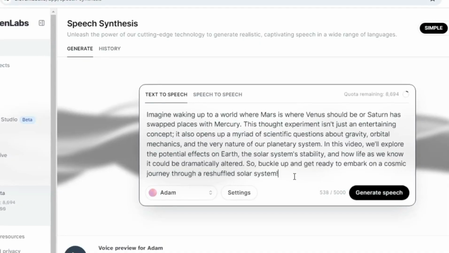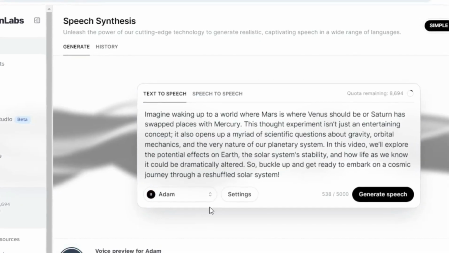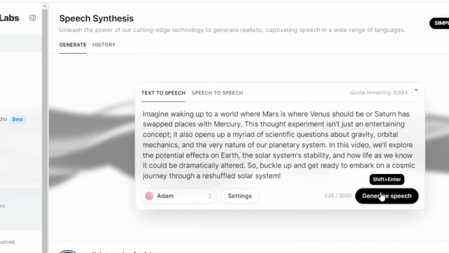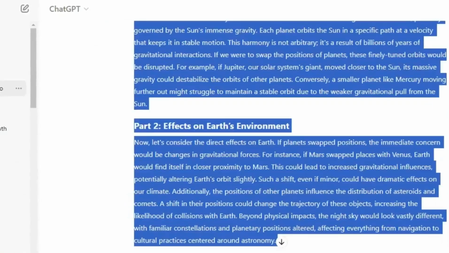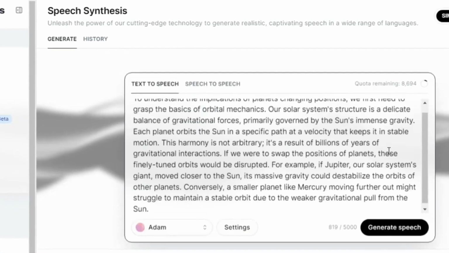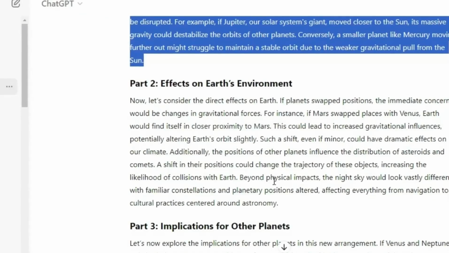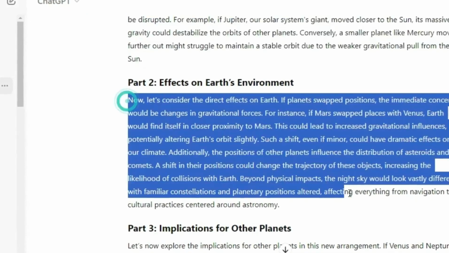So, once you've chosen your voice, go back to ChatGPT, copy the script, and paste it here. Next, start copying your script in small chunks and paste them into 11 Labs. Keep each voiceover part under 700 characters. If it's too long, it'll sound dull and not impressive.